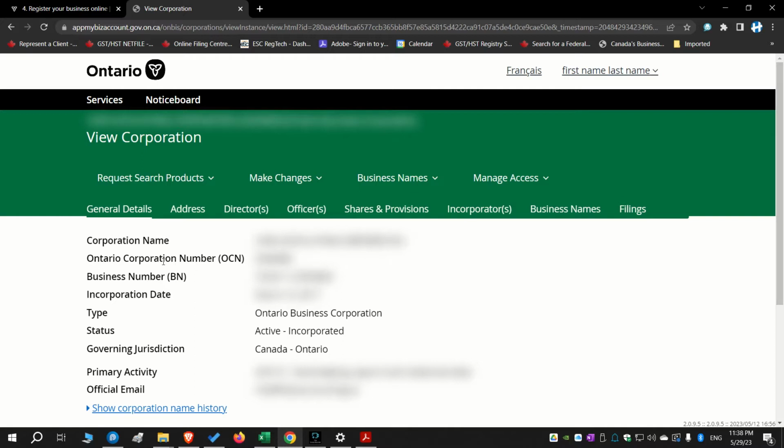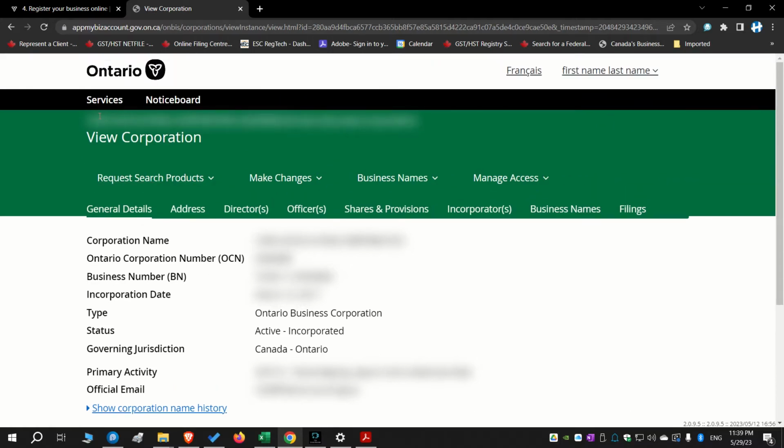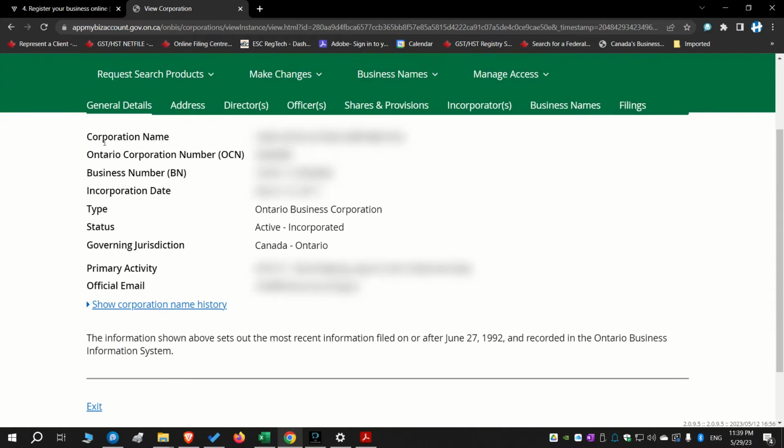Okay, so after clicking that link, it will take you to this page. This is the main page where everything is going to happen. It's going to show your corporation name here, which I have blurred out, and your corporation name again here, then your Ontario corporation number, your business number, and your incorporation date. I have blurred all these fields out, but you're going to see them for your corporation.